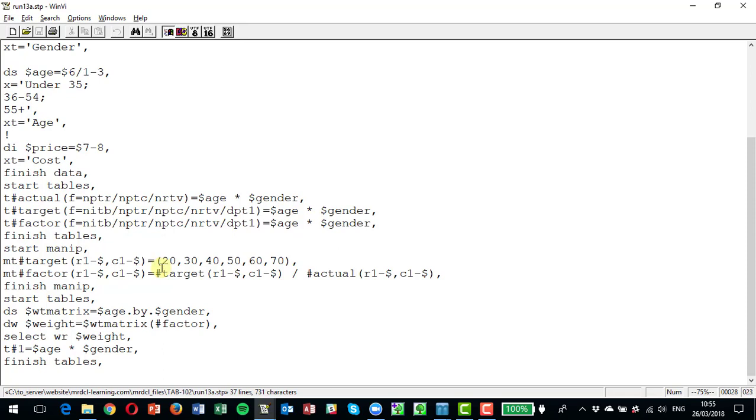Now MRDCL expects you to work across the page, as it were. So what it's saying here is I'm putting 20 for row 1, column 1. In other words, for the first age group and the first gender, my target is 20. The second figure will be the first row, but the second column. So I'm setting a target of 30 for the first age group and the second gender.